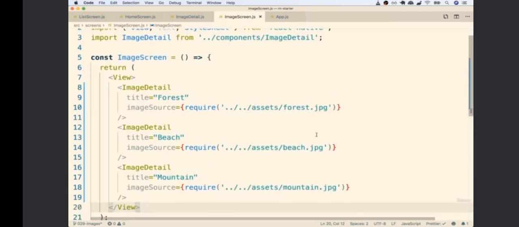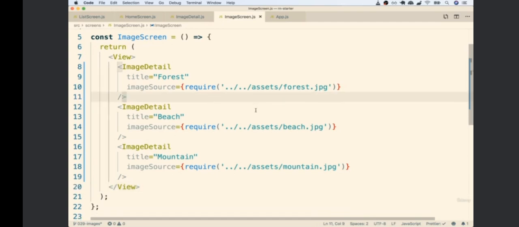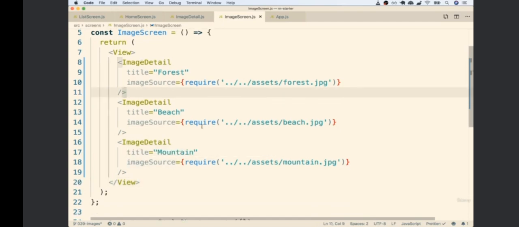You'll notice that my code jumps. That's just my code formatter. Everything you see here is 100% equivalent to what you saw before. It's just formatted slightly differently.